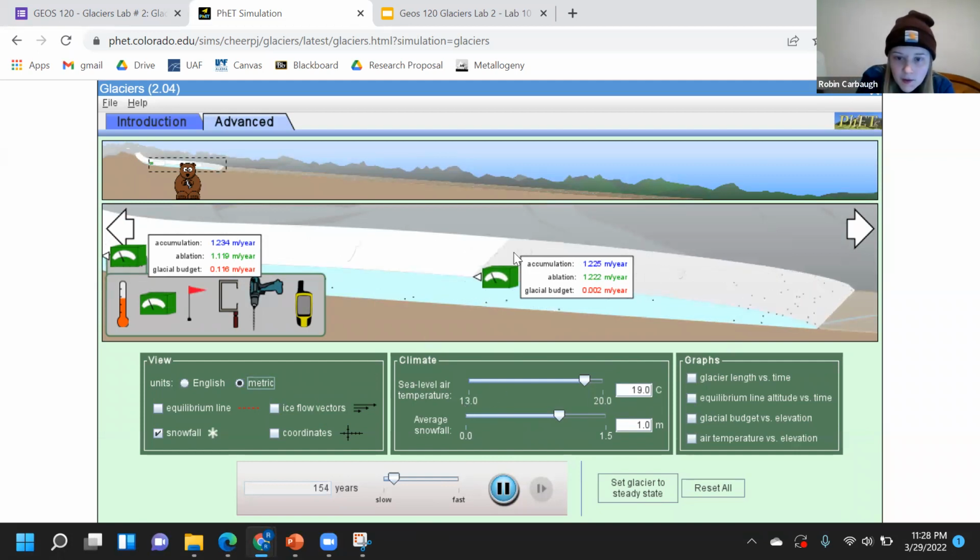But the one thing that should hopefully be the same in a perfect system is your glacial budget at the ELA should be 0, since they would balance out. But it probably won't be perfect. Like this one's pretty close, but so that's how to use the mass balance tool.